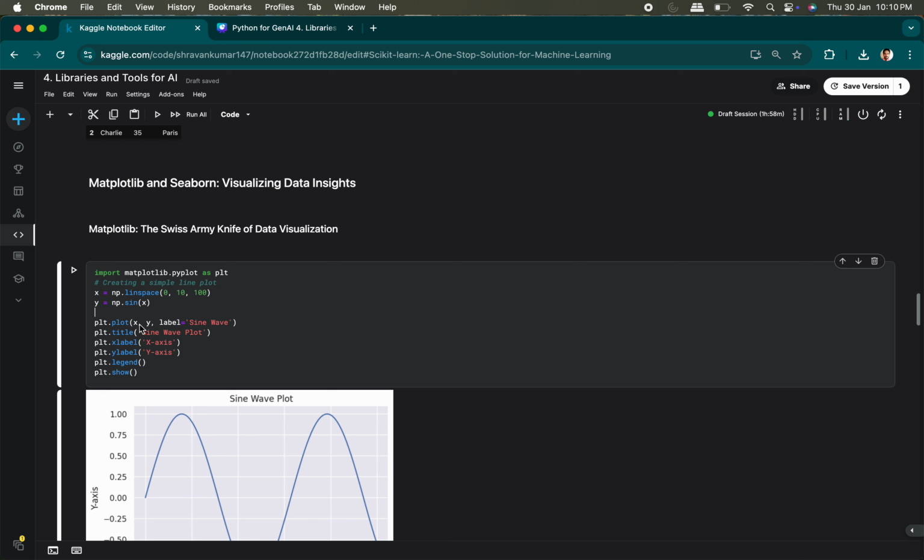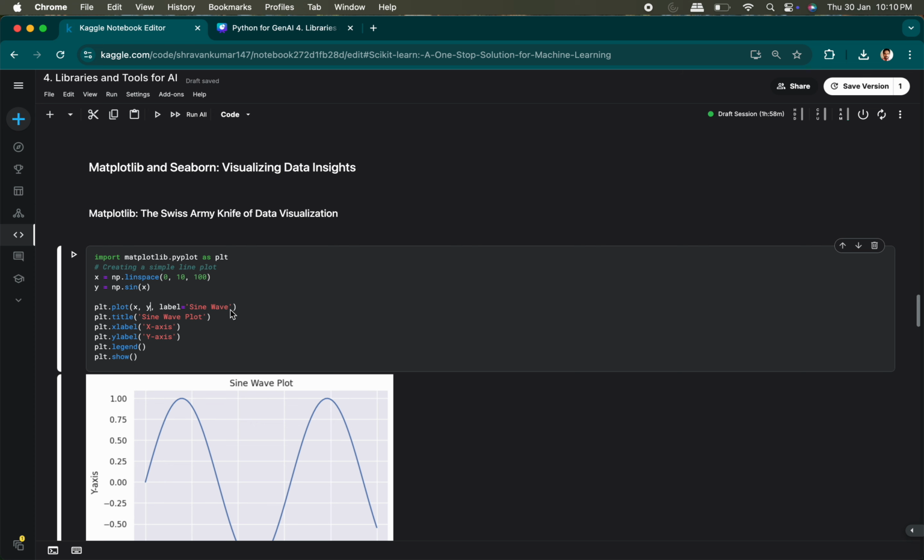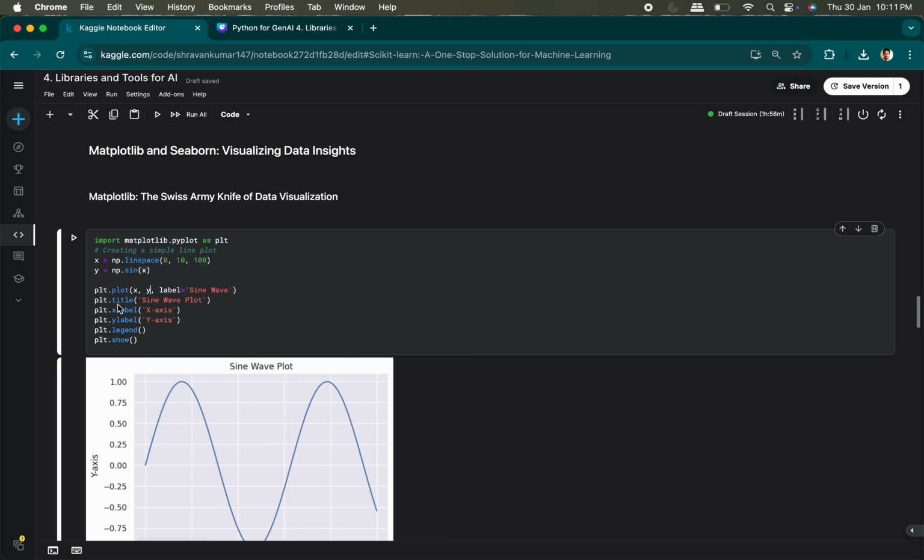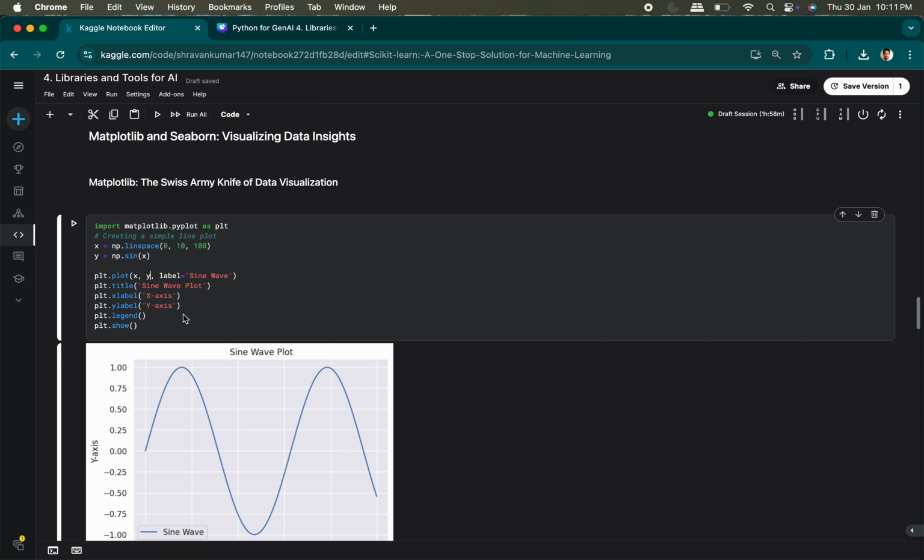So what we are trying to do is make a plot using this x and y, x-axis, y-axis values, and we are giving sine wave as a label. Then we want to give a title, sine wave plot. These are all bells and whistles. This particular line will give you the chart, but if you want some structured printable format, then this will help you. This is the standard structure. So the title is sine wave plot, xlabel is x-axis, ylabel is y-axis, and I want to see the legend, and plt.show will actually show the plot, right?